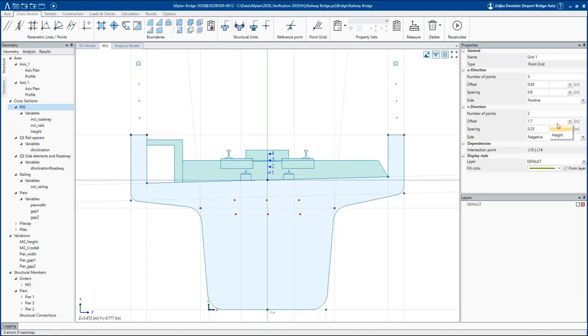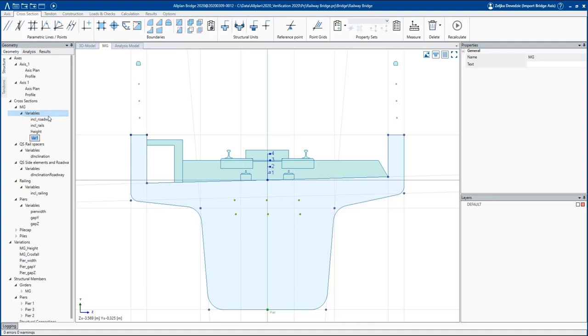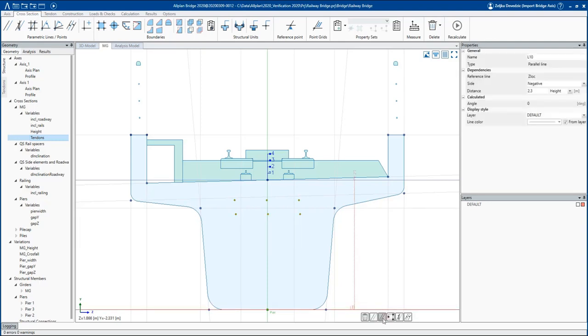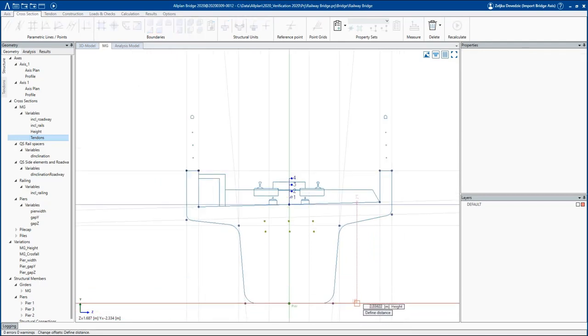It is possible to vary the offset and spacings between the grid points by using variables. Therefore, we will define a new variable in the main girder cross-section of the type length with the name tendons. We will assign the defined variable to the offset in the V direction of the point grid. Since the cross-section is drawn parametrically, the point grid will follow all the changes of the main girder height along the bridge axis.